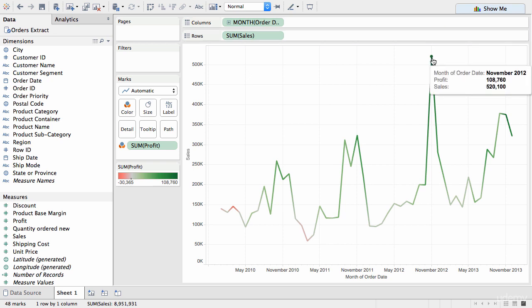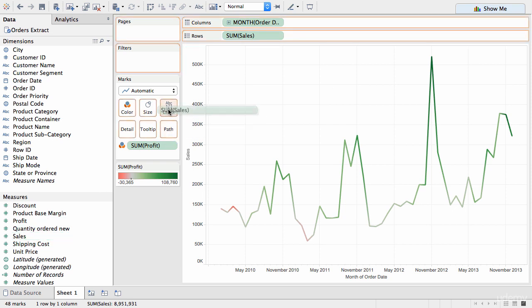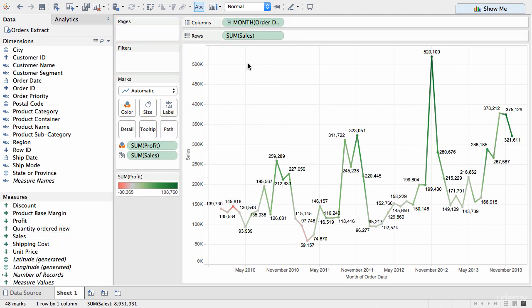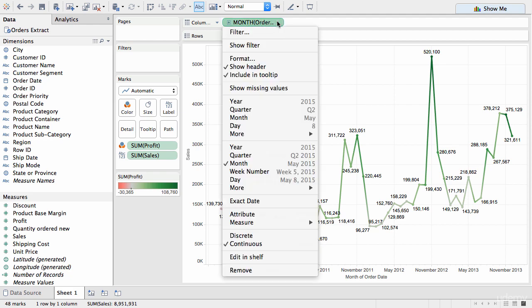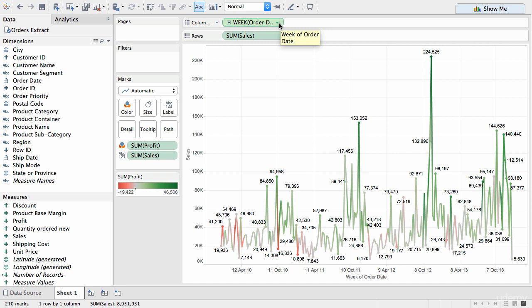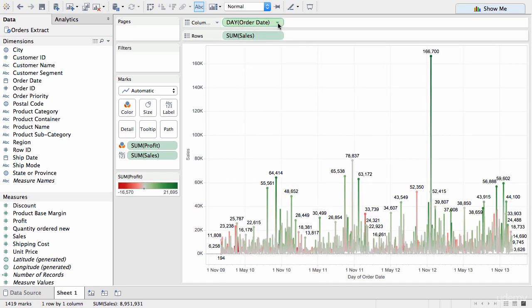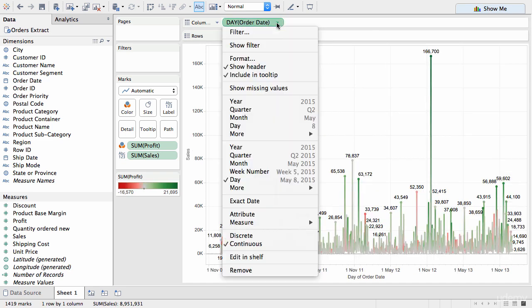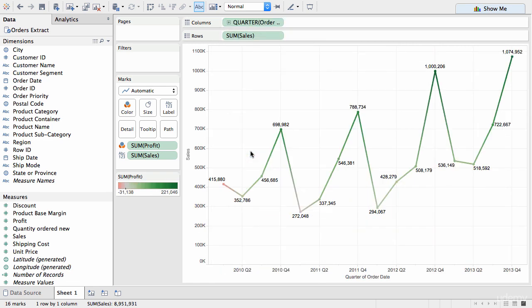Let's just put sales as a label so we can see some numbers and go drill into the weeks and even days. And we can go back up to years and quarters. The difference between this chart and the chart against discrete values is that the trend line is displayed as a continuous line and it's not segmented into discrete values.